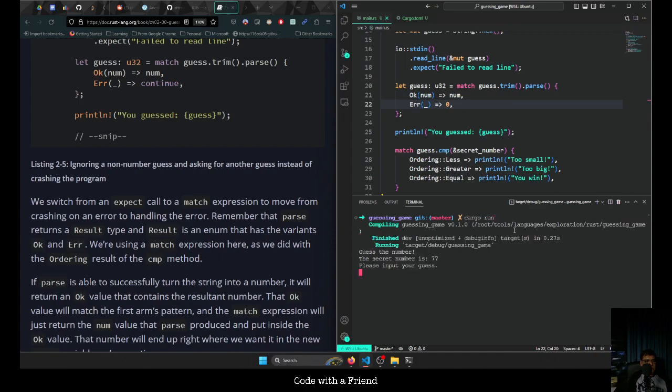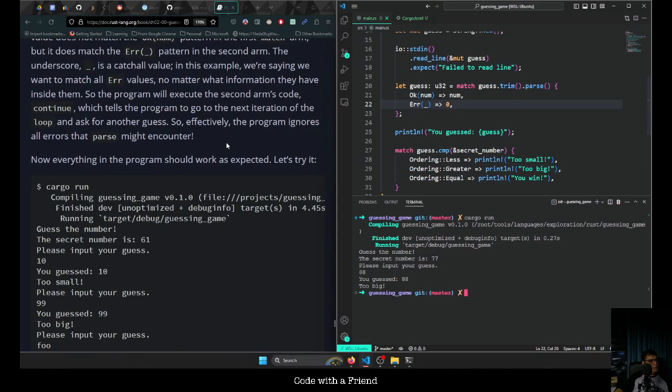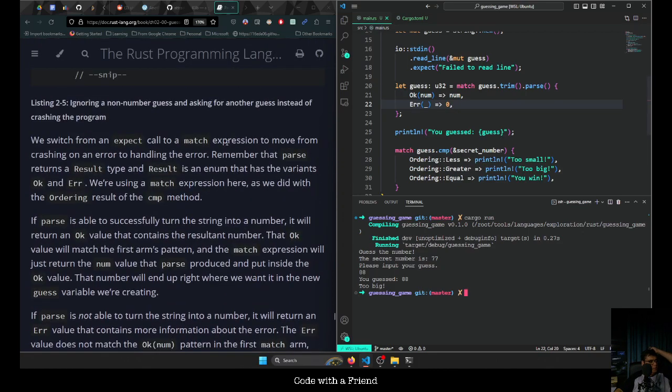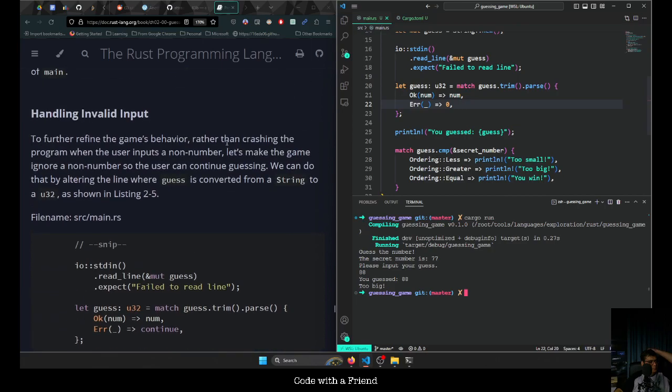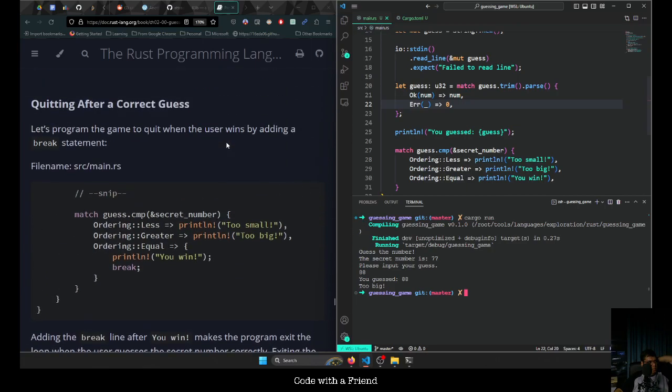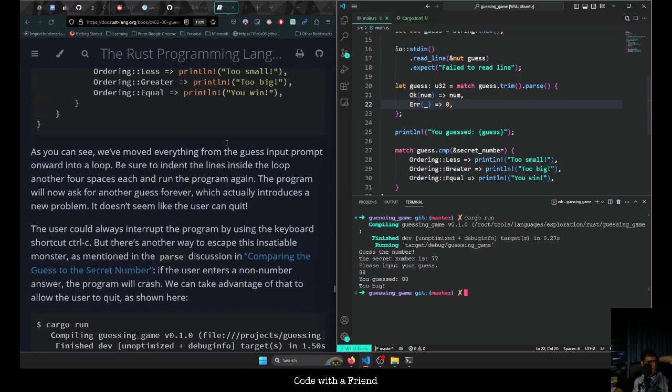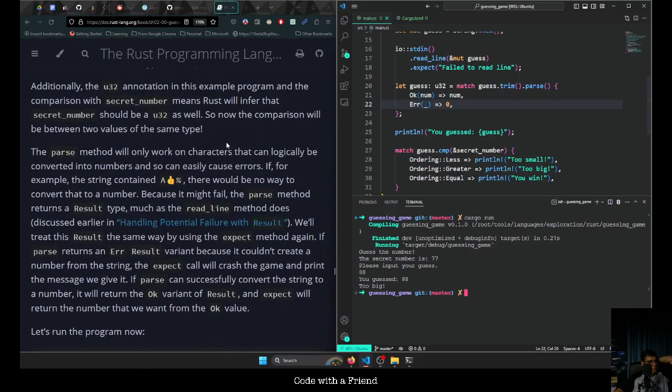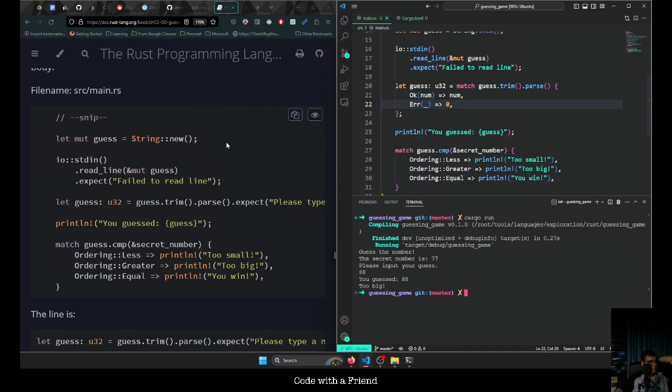If I just do cargo run, secret number is this 88. It's too big. It will just go out. So I think the loop part is missing. I think we have to implement the loop part. There is a loop implementation, which we are skipping.